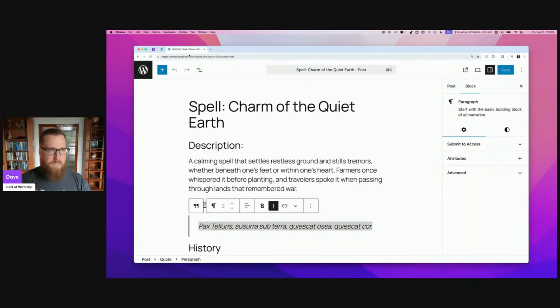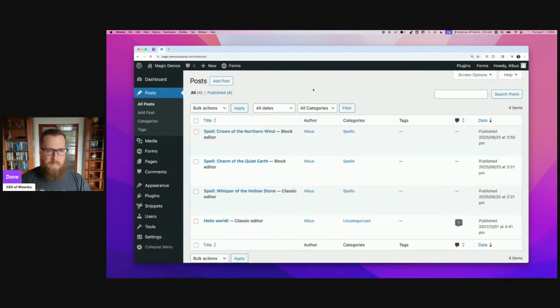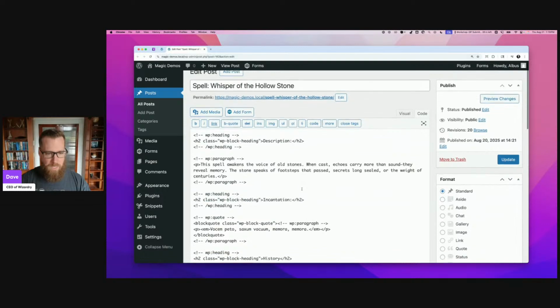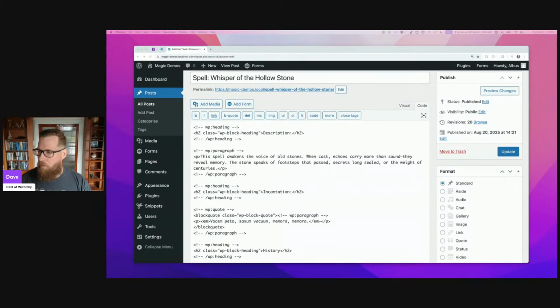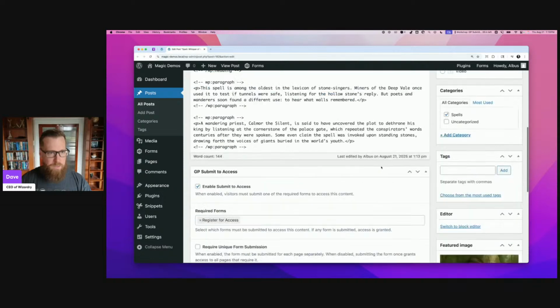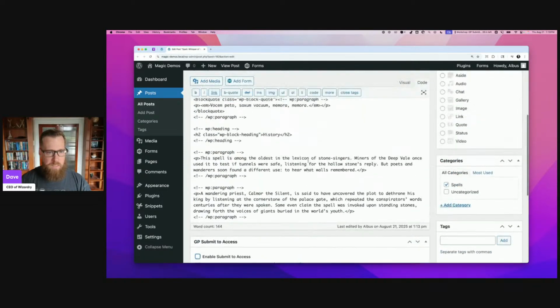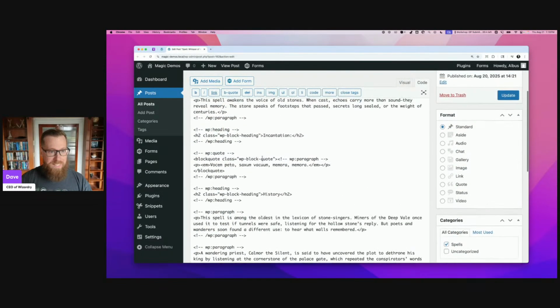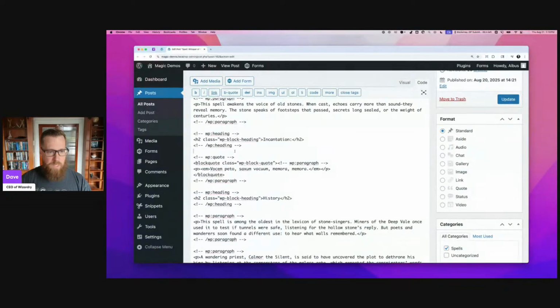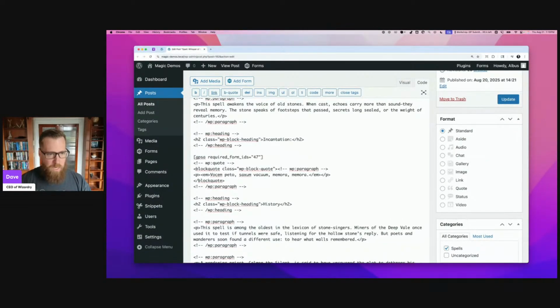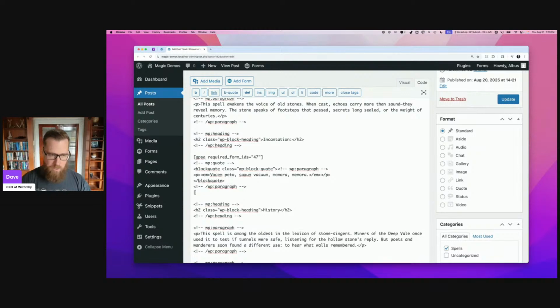Now, this is again in the block editor. Let's take it back and go to the classic editor. How does this work in the classic editor? With the classic editor, I'm going to grab this little shortcode over here. And honestly, let me also go in and disable submit to access. So we're going to do the same thing. We're going to lock down the incantation so that they don't get to cast this spell for free. And we're just going to wrap it in the GPSA shortcode.